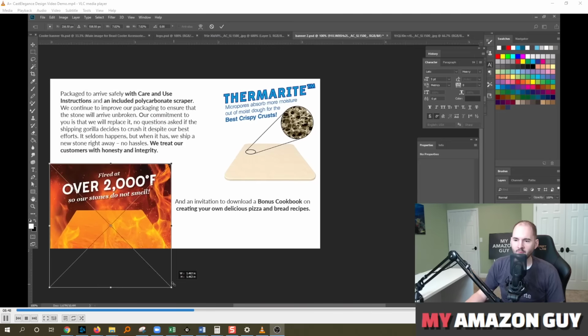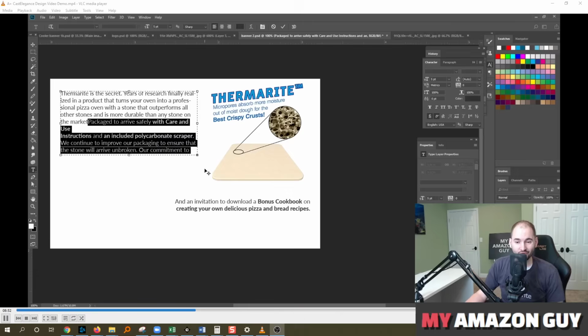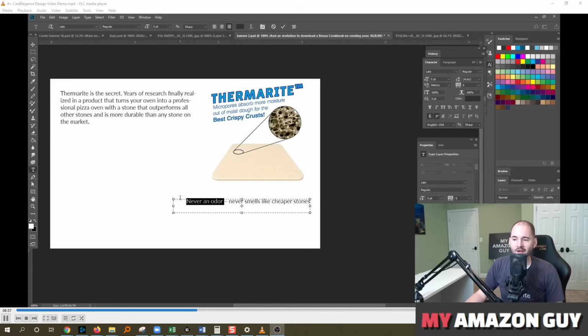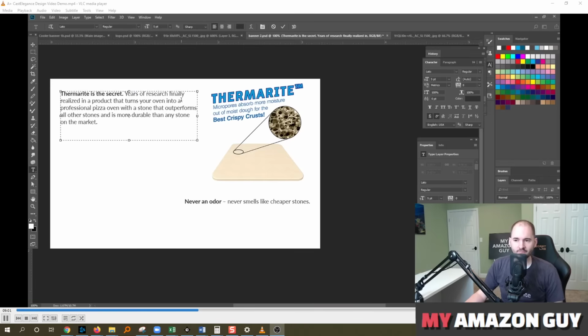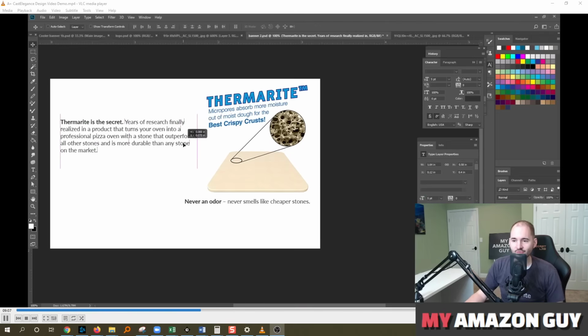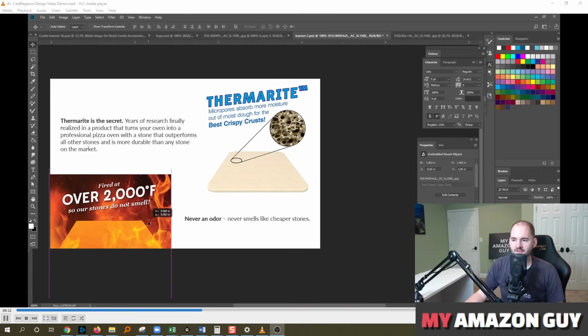So pulling out the fact that there's a really big feature that this thing can survive in 2,000-degree Fahrenheit temperature. That's a pretty big feature. So we got some fire aspect going on with this one. And thermite, I probably mispronounced that, is the secret. Years of research finally, and that's kind of the key behind why this is such an important thing.